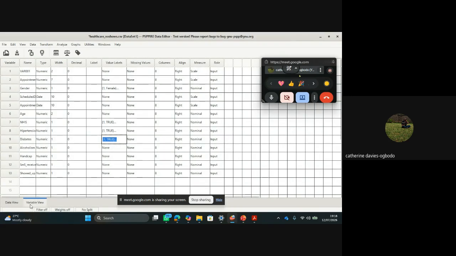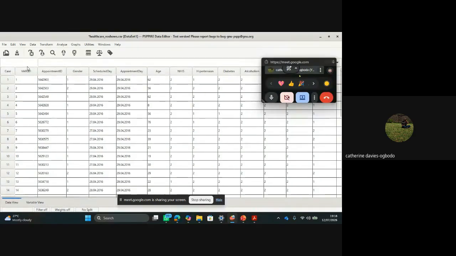Columns are vertical. So this appointment ID is a column. This whole place like this is a column. This one I highlighted is a column. This gender is a column. Schedule day is a column.